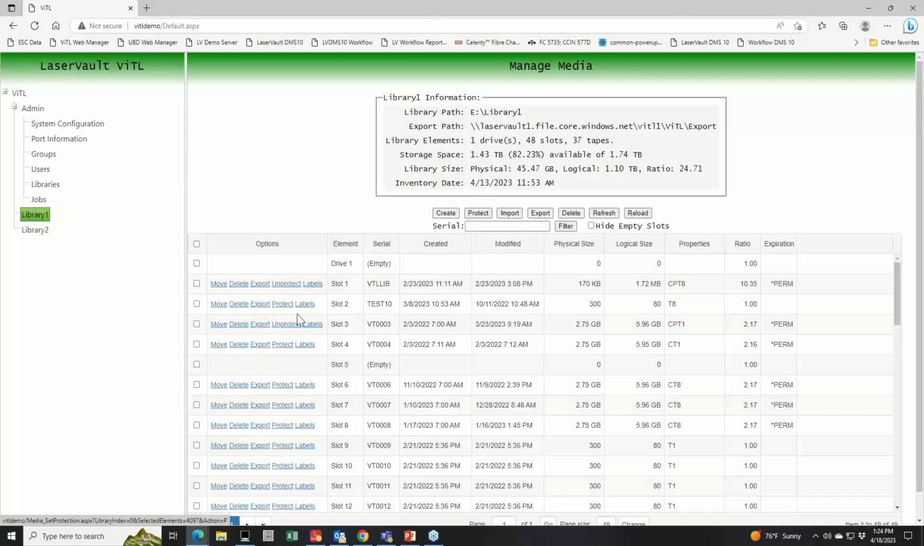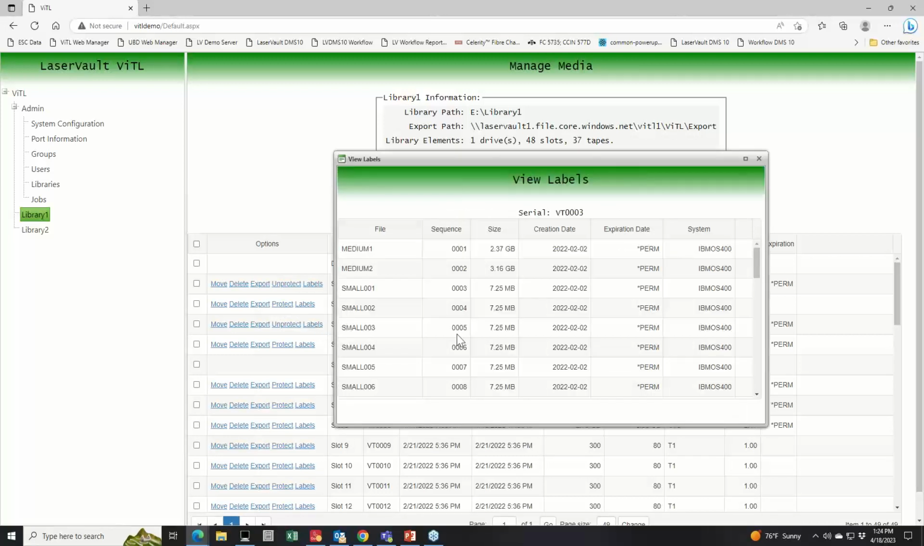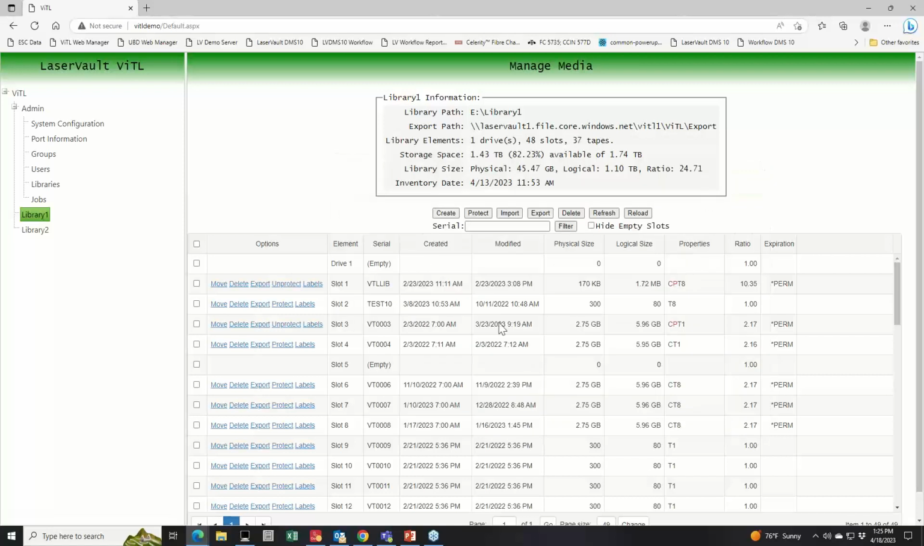You can click on labels to see a list of the libraries that are saved to this tape. It's kind of like doing a display tape, but you can easily use that here. Or you can load the tape from the IBM side and do a display tape. And then of course BRMS and Robot keep track of all your stuff that you're saving.